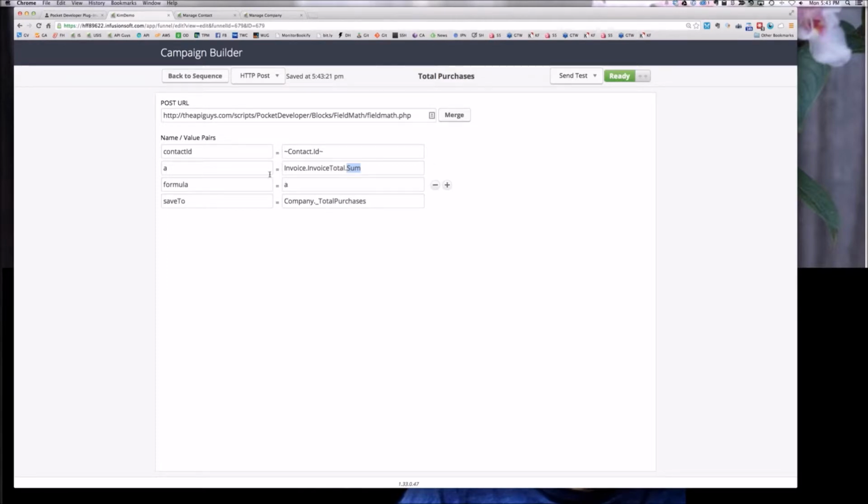And A is what it's doing here, because we don't have any filters. We could, but we're not saying only paid invoices or only invoices that contain certain products. We're not filtering in any way. Right here, all we're doing is just saying sum. And when we say sum, it's going to take the invoice total on every single invoice for this contact ID, add it all together, assign it to the value A, and then write A to the total purchases field.